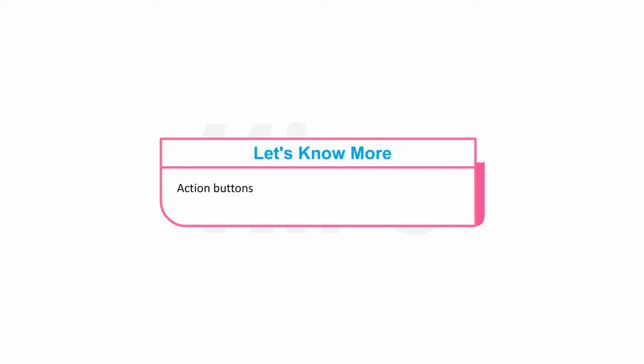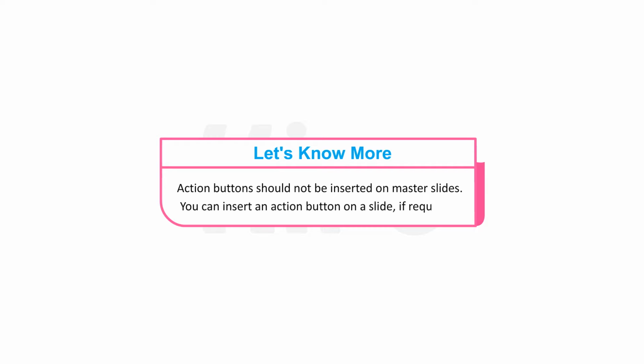Students, note that action buttons should not be inserted on master slides. You can insert an action button on a slide if required.